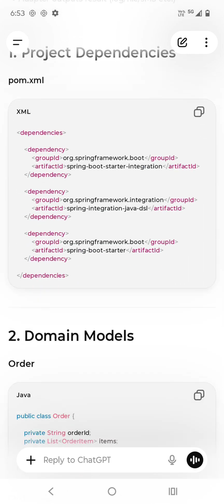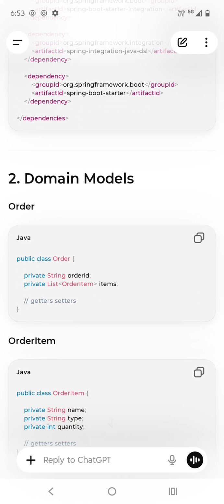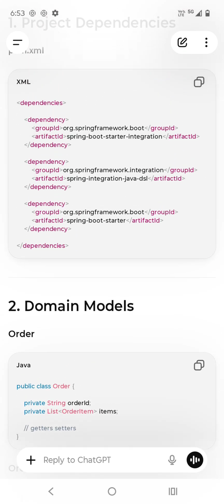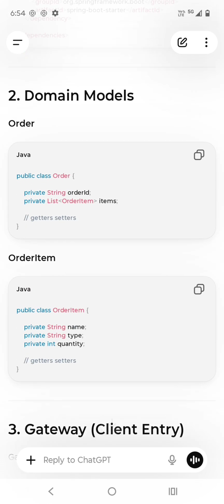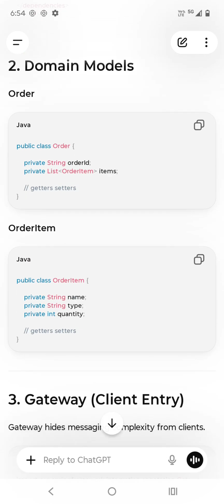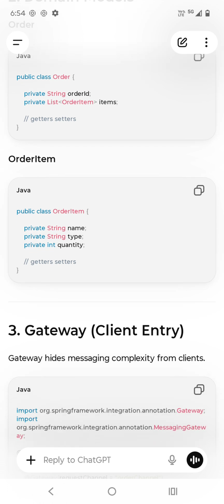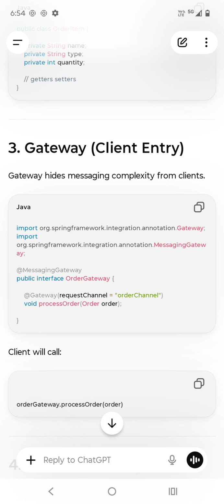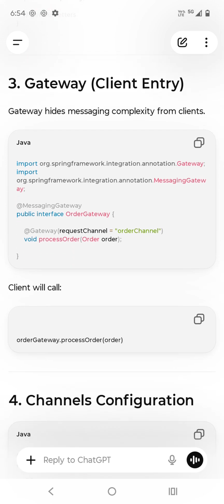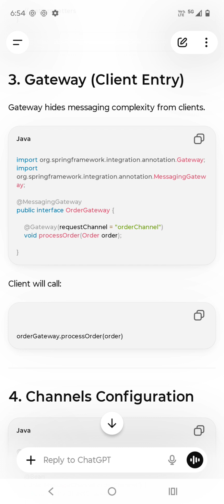Now we will see how we do it in our project. You can see here it is a simple Spring Boot project. We have the starter dependency, Spring Boot starter integration. You create an Order class with an order ID and a list of order items. For the order item you need to declare a bean, and a client entry. So how will the client call this? You need to create an interface, the OrderGateway interface, and you mark that interface with the Gateway annotation. You set the request channel to order channel, process.